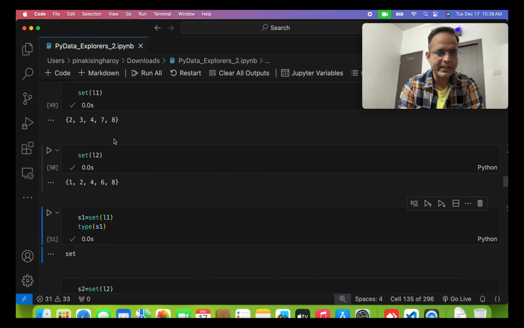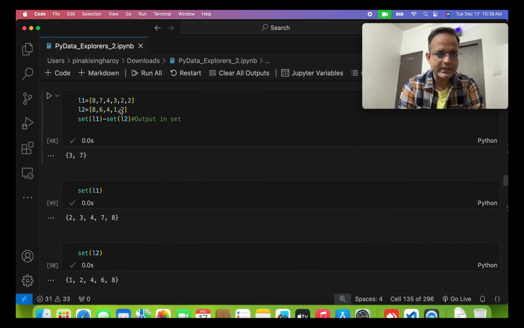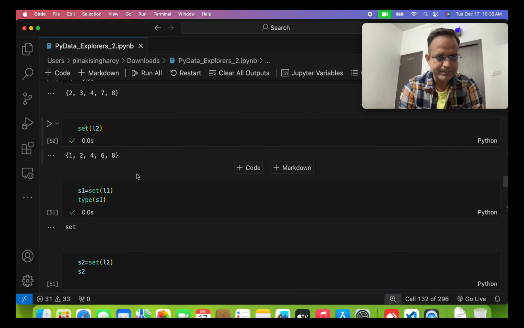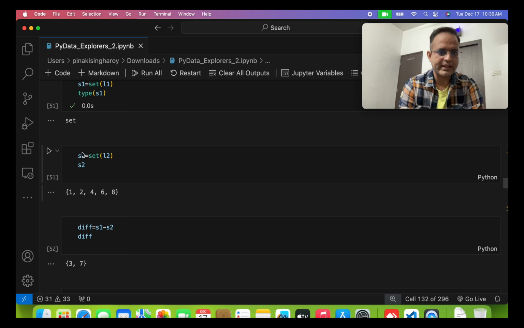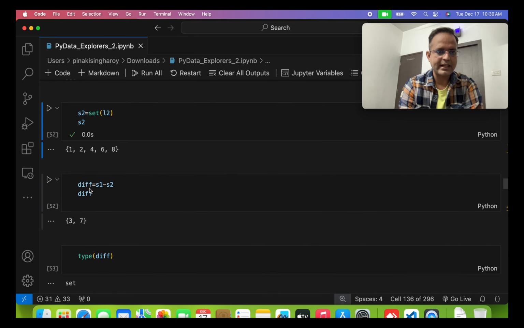What is the L2 element? These are the L2 elements. They are taking it, and they keep it inside the S2 variable. And when we run the program, we can see all the values that come here, nothing like that. And again this differentiation I already showed you in the previous program, L1 minus L2.